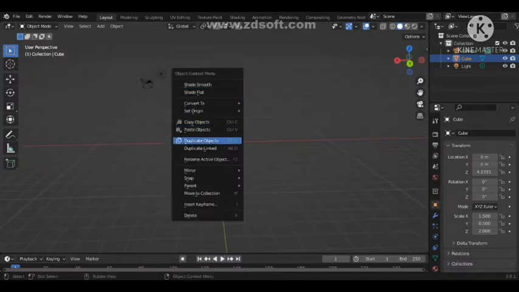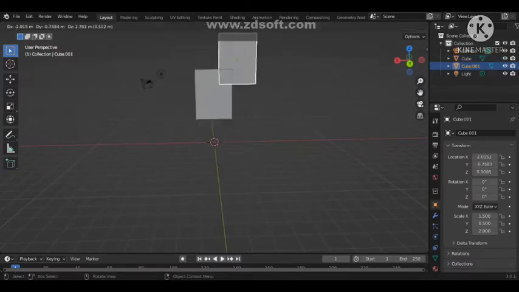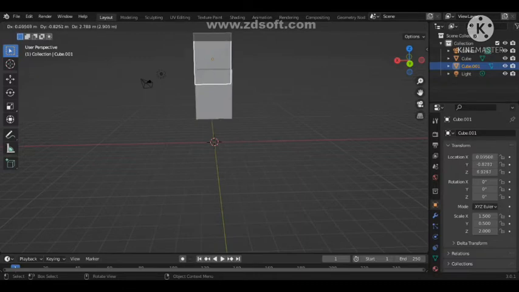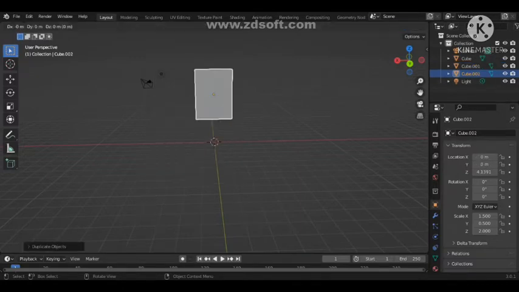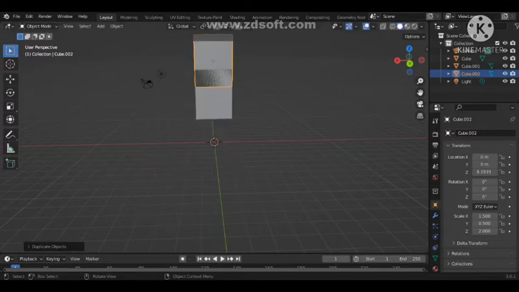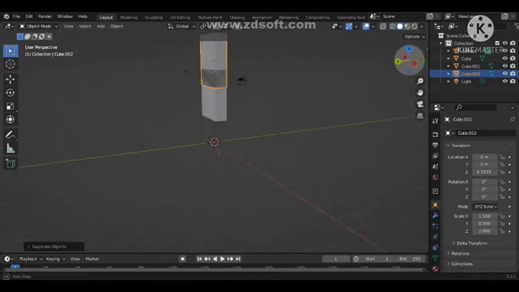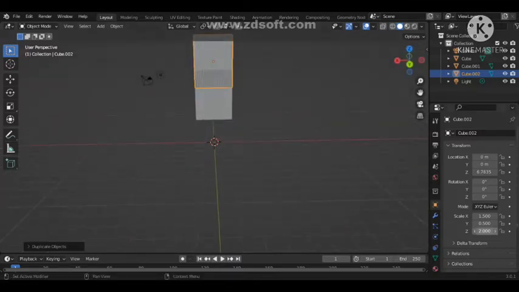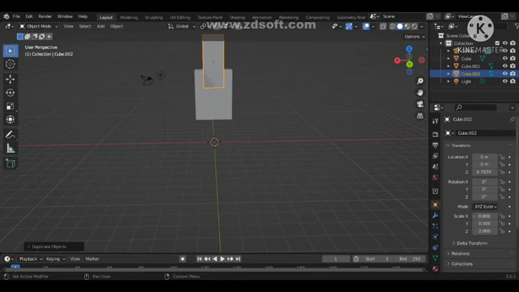Let's duplicate this item. And let's move it along the z-axis like this. And let's adjust. We have to reduce its x-axis, I believe. Let's make it 0.8. Fine. Let's make it 1.